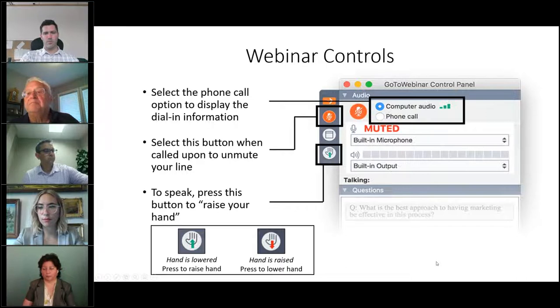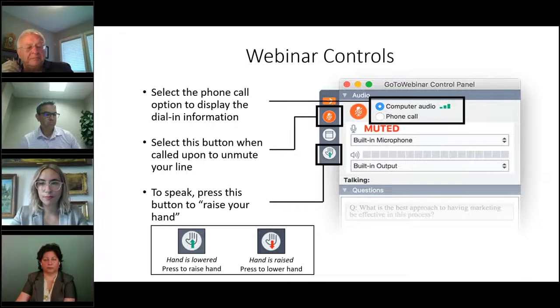Most folks, when they register and log on for the first time, are connected using their computer audio by default. However, if at some point your computer speakers or your computer's microphone stops working, you do have the option to call in directly to the webinar. You would press the radio button next to phone call, and it'll display a phone number with an access code and a PIN number. And so you would dial the phone number, enter the access code followed by the pound sign, and then enter the PIN number followed by the pound sign. And at that point, you would be connected to the webinar over your phone.